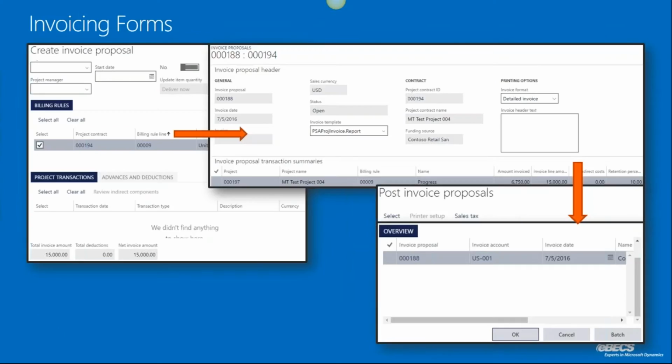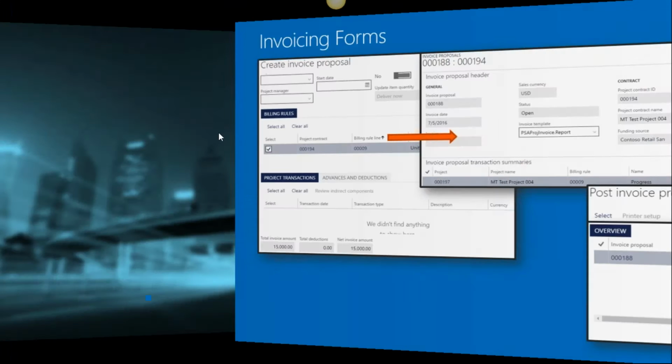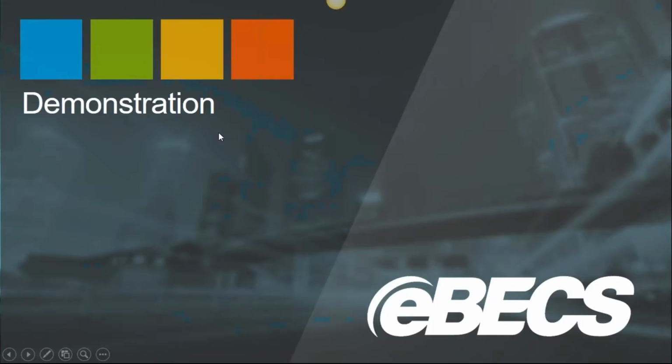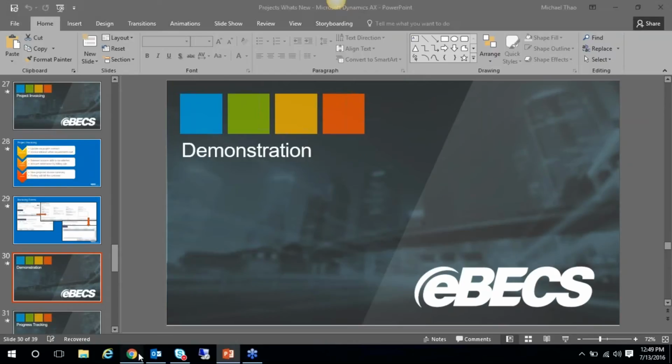And this is just kind of a demo of the screens that we're going to be working through real quick. So creating the invoice proposal, to viewing the invoice proposal, and we're just going to be posting it, and that will lock it in for the customer. All right, so let's jump back into AX.